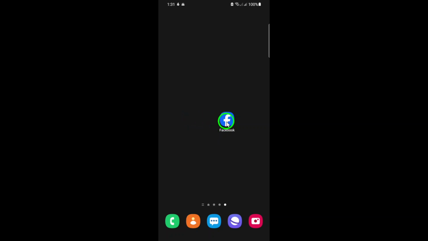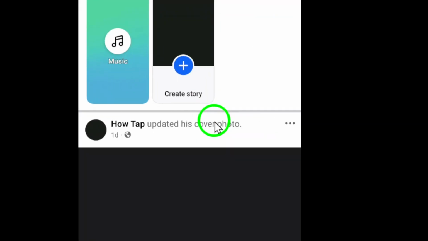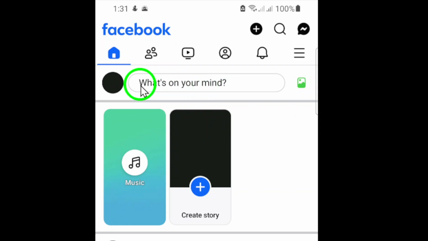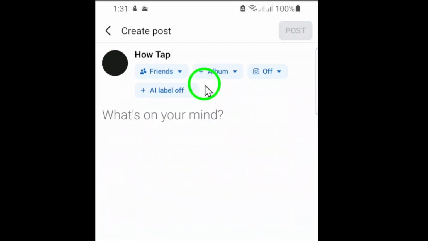First, open the Facebook app on your mobile device. Once it's loaded, you'll see the familiar question at the top of your feed. What's on your mind? Tap on that to begin creating your post.